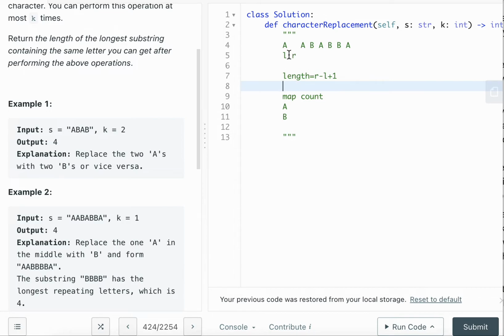For the sliding window, you just continue sliding the window to the right side until it's invalid. I'm also going to have a result that I continue to update with the max of the length and the result every time I get a bigger length. Let's go through this entire string. I'm at A, the A count is 1, and it's definitely a valid window because I didn't need to replace anything. Since it's valid, I'm going to continue to move the right pointer to the right.